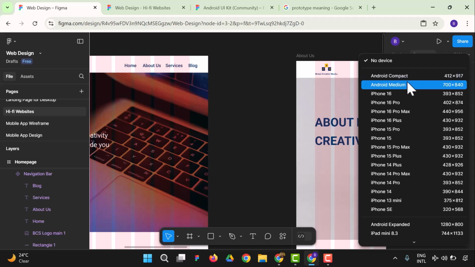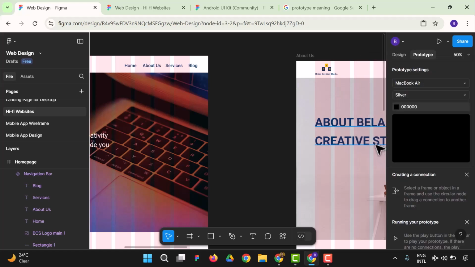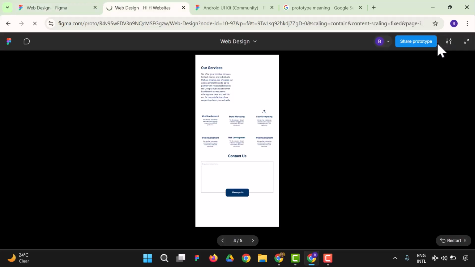So when you check an Android, okay, let's say this is desktop, right? So all you have to do is to just check a MacBook Air, and let's play that. Let's see what the website would look on a MacBook Air. So having to choose the device, you will see what it looks like on a MacBook Air. So let's play the prototype right now.